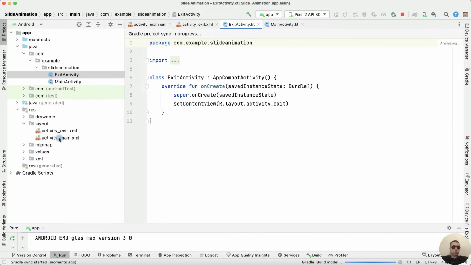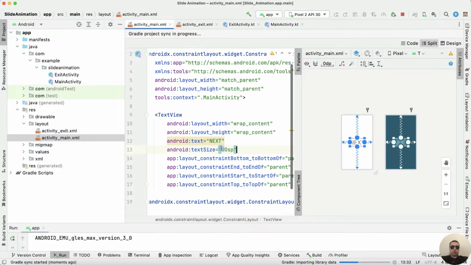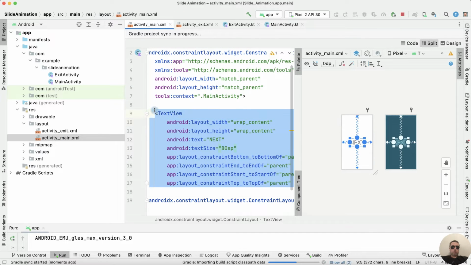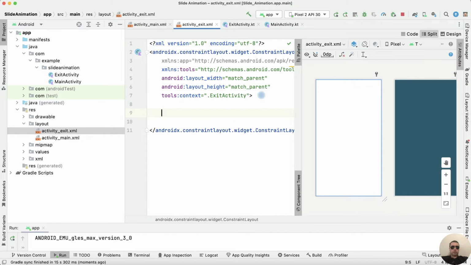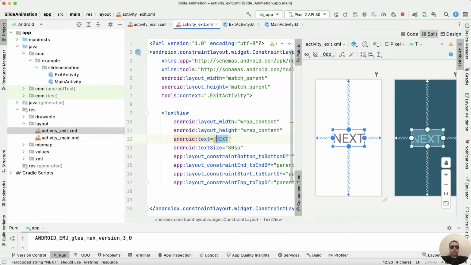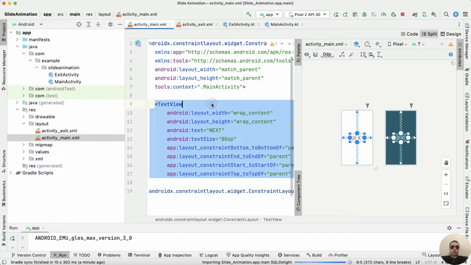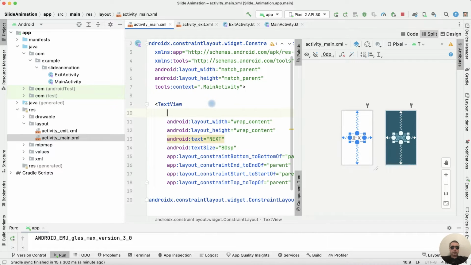Finish, then go to activity_main.xml, copy the text view fragment code, go to Activity Exit, split the code, paste the text element, and replace the text with "the end". Okay. Next, return to activity_main.xml and add an ID: android:id="@+id/textView".